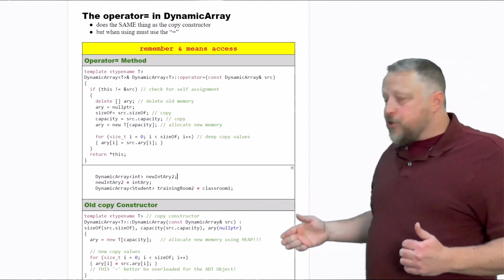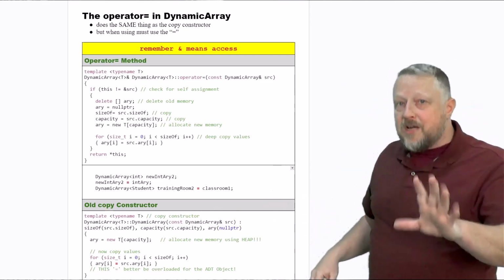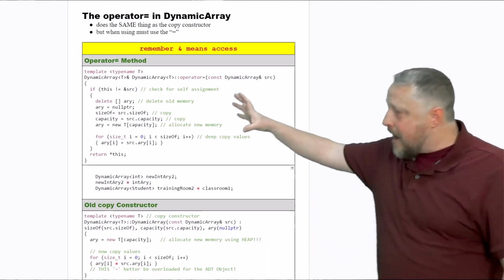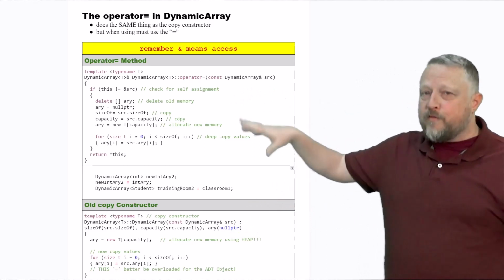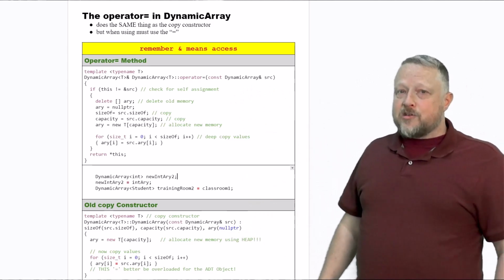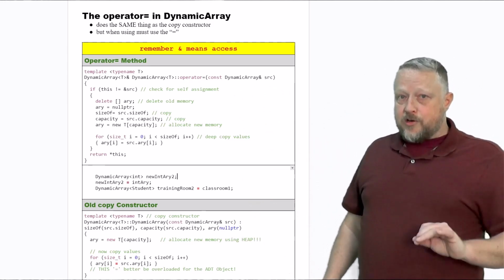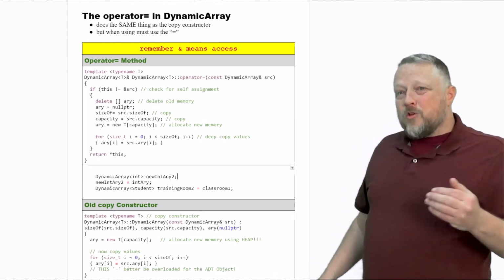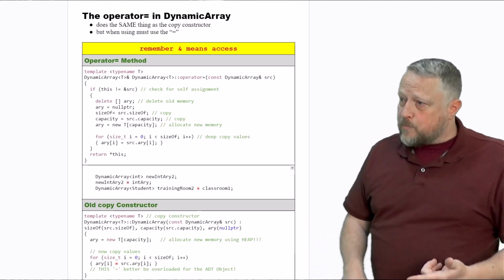So if I make any changes to classroom 1 using a deep copy, it does not affect anything in training room 2. And that's using the copy constructor that you and I have gone over before in advanced classes. That's actually nothing new to that. That's good news. So that's our overloading of the equal sign. And again, we're doing that also because of the complete class profile that we talked about.